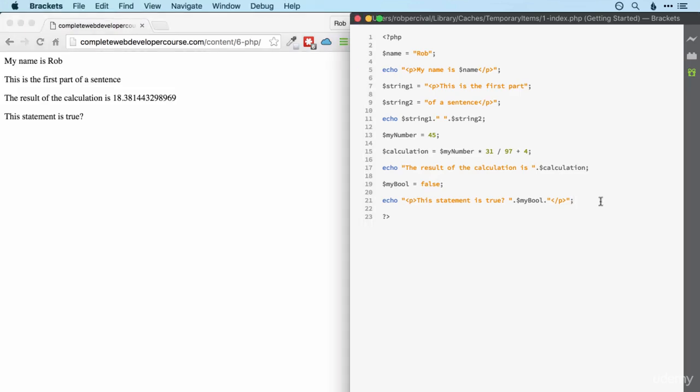So that's Boolean variables. Lastly, I just want to show you one kind of fancy way that you can access variables, and that is you can actually store variable names within variables. So if, for example, I set a variable called variable name to be equal to name, I can then echo $$ variable name.